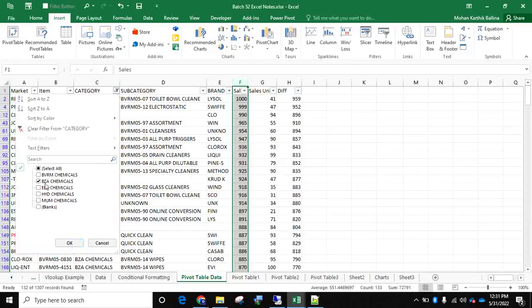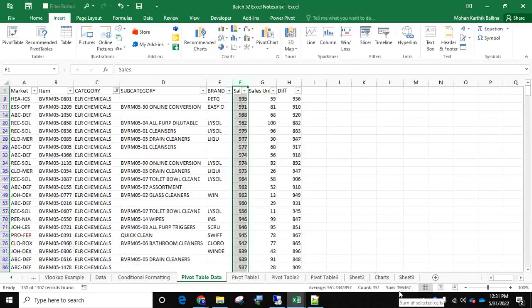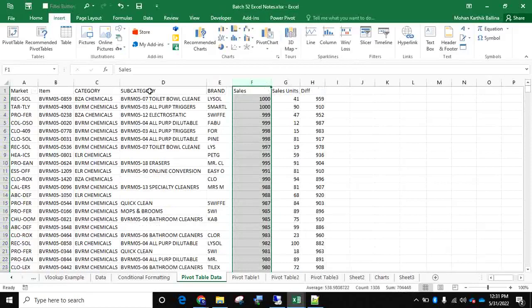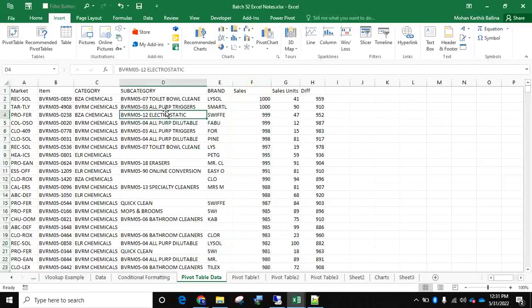Now I want to see the sales of ELR chemicals: 196467. So this is how you see the total sales of a particular category or item or market. But this is a bit difficult to do for each and every item.